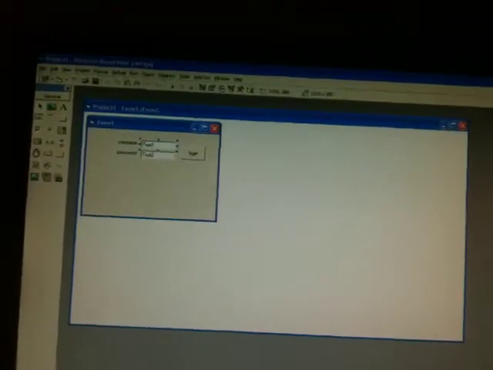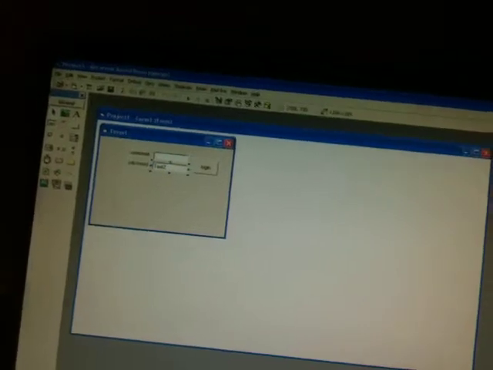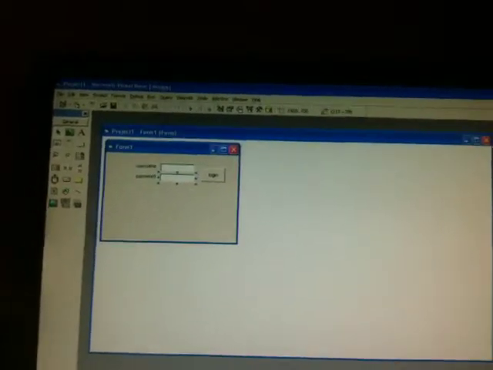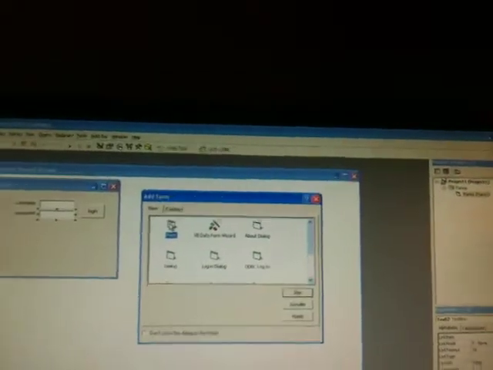Text 1 and text 2, delete the text in those. That's better. Good. And you need form 2. And you don't need that anymore. Now press the login button.